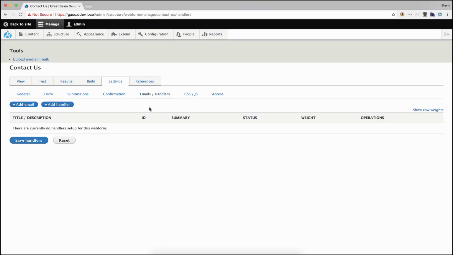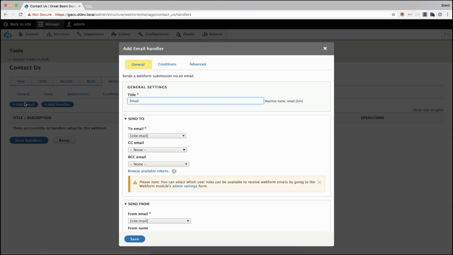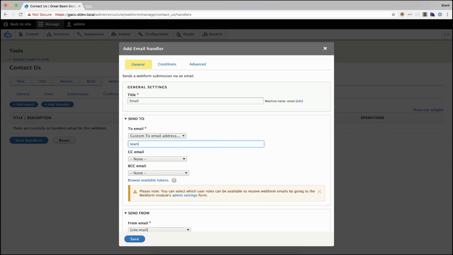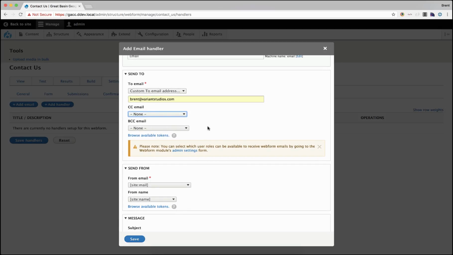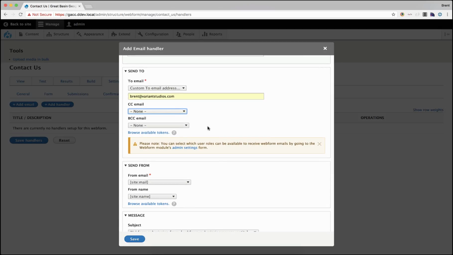So this is similar to Drupal 7, where we want to send this. We have to send this to someone. So let's do that. We want the to email address. Let's send it to a custom email address, and I'm going to send it to myself. And then if you wanted to CC someone, you could. If you want to blind carbon copy someone, you can do that as well.